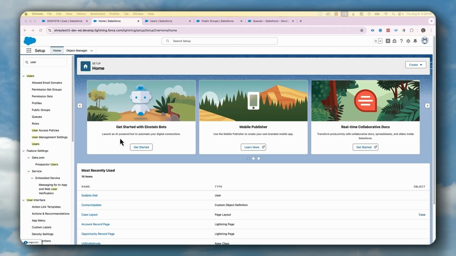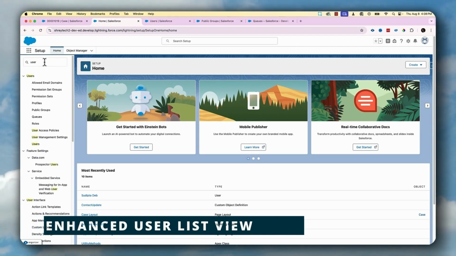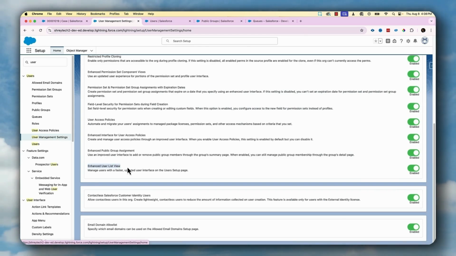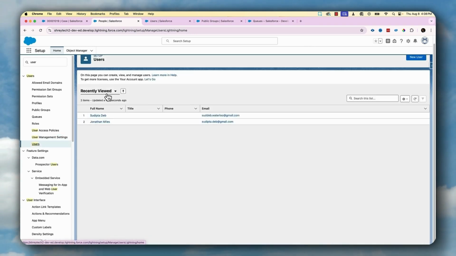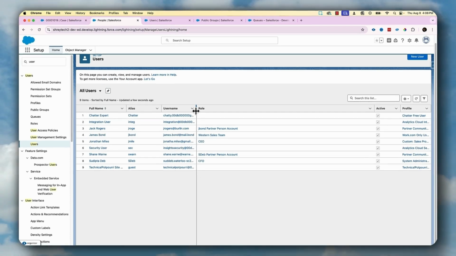So the last feature which I want to show you is called the enhanced user list view. For that, if you go to the home setup and user, under user management settings, you will find an option called enhanced user list view. If you enable that option, it tells that it will help you to manage users with a faster updated user interface on the user setup page, and the new user interface will look something like that. If you go to the all users or any filter, this is how all the users will be displayed. This is called the new user interface.